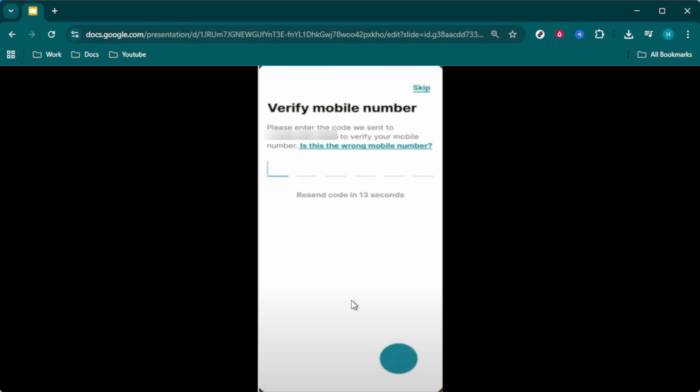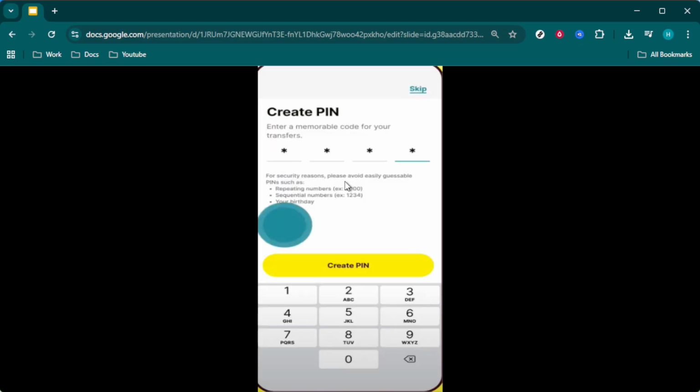Afterwards, Sendwave will prompt you to verify your mobile number. This is a security step to ensure that the number belongs to you. Check your phone for a text message containing a verification code and enter it into the verification field within the app. If you don't see the message, give it a minute or so, and don't forget to check your spam or junk messages just in case.